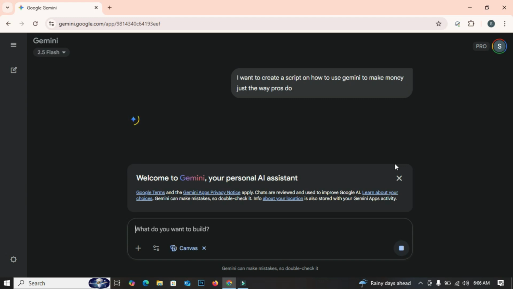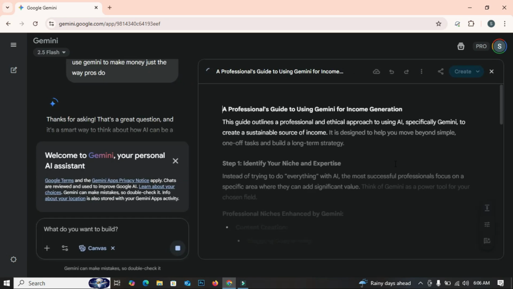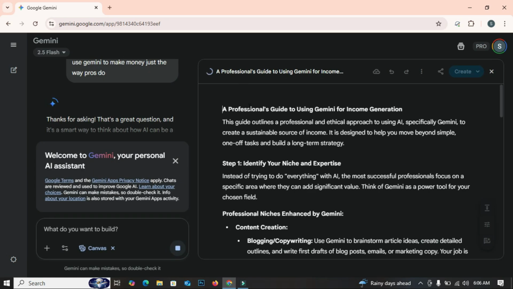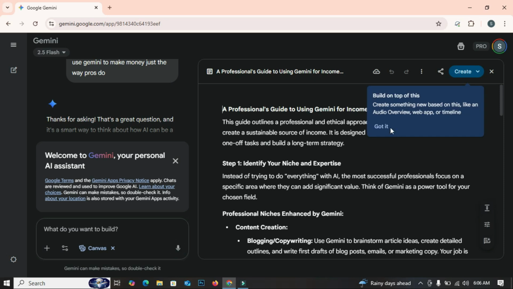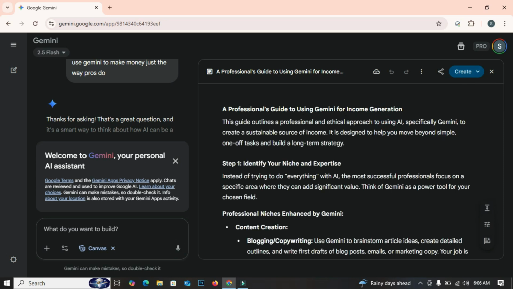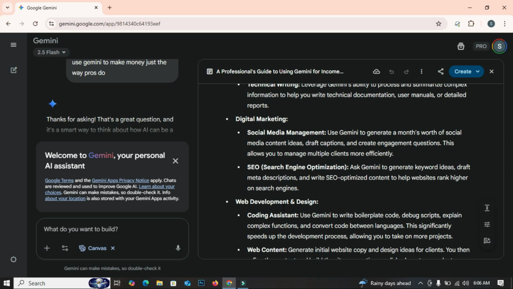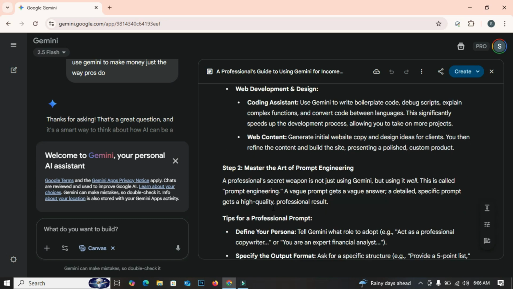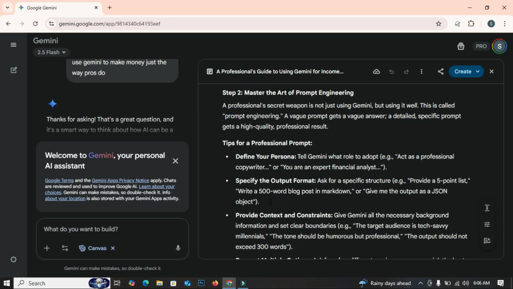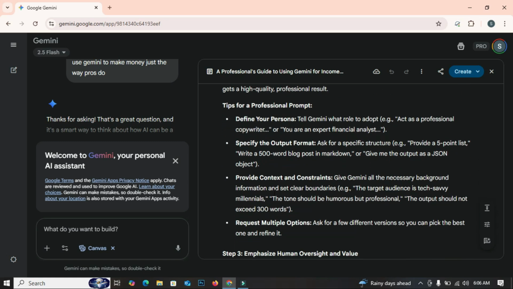But then, what I want to do is I want to get a voiceover out of this. How do I go about that? So you see, there's a professional's guide to using Gemini for income generation. You have what you could use it for: content creation, digital marketing, web development and design, master the art of prompt engineering, and all that. So we have all this. So how do I get a voiceover out of the script for a podcast?